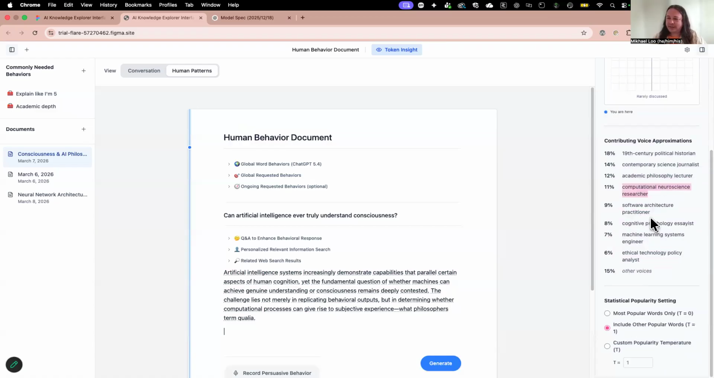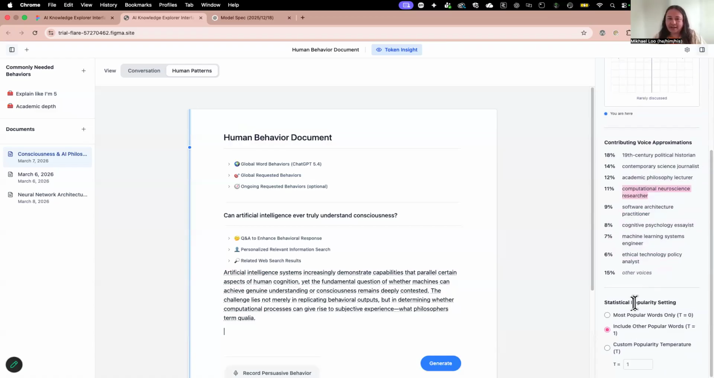So coming down through here, the last thing for analysis of the human behavioral document would be statistical popularity setting. If we set it to like most words, which is temperature equals zero, temperature is this AI term where zero is, hey, don't ever use an alternative. Only use the winning top statistic choice from the model for each word choice for the whole duration of the interaction. But then, here you could say, oh no, give me middle of the road.